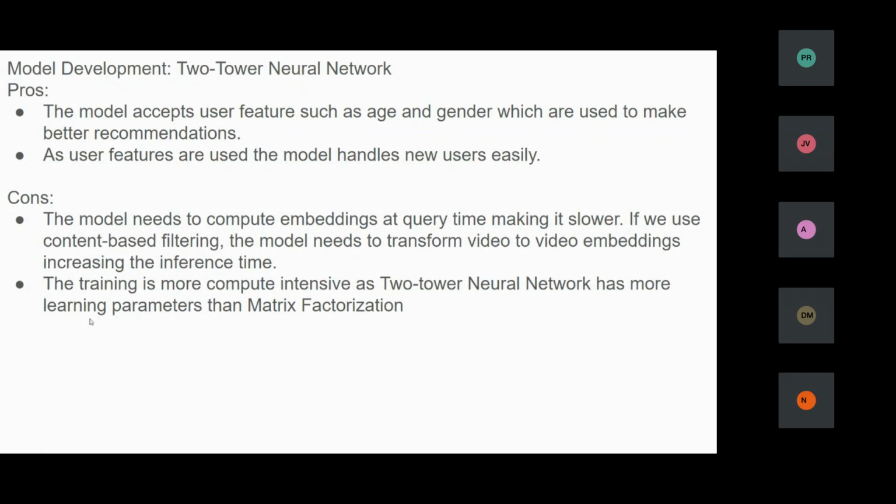The pros and cons of a two-tower neural network: the model accepts user features such as age and gender, which are used to make better recommendations. As user features are used, the model handles new users very easily because it considers the user's age, gender, location, language, etc. The disadvantage is that the model needs to compute embeddings at query time, making it slower. If you use content-based filtering, the model needs to transform the video to a video embedding, increasing the inference time. The training is more compute intensive as a two-tower neural network has more learning parameters than matrix factorization.